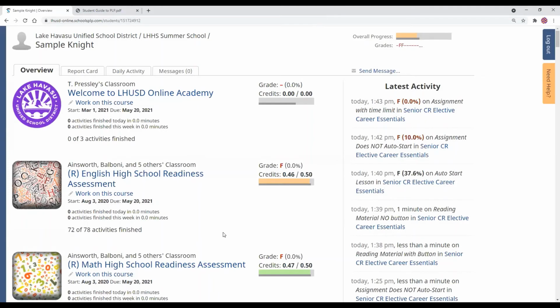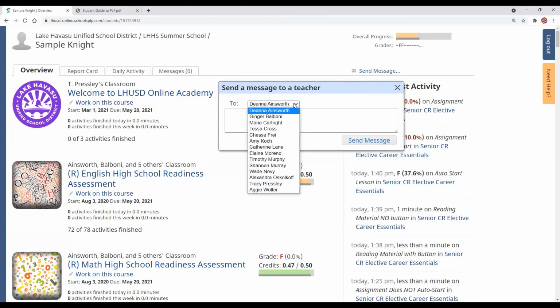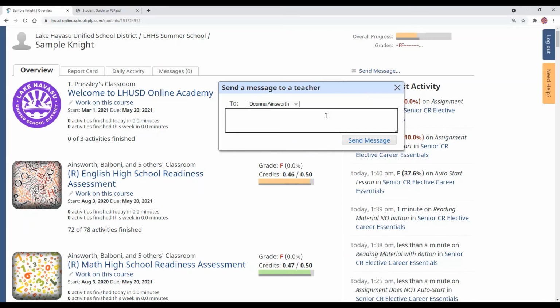If you ever have a question for your teacher while working off campus, the best tool that you can use to reach them is the message feature in SchoolsPLP. From your overview tab, you can go up to send message, and you need to pick a specific teacher from that list. It's very important that you pick the actual teacher assigned to the course that you have a question about. Please don't message your math teacher when your question is about your English class, or your guidance counselor when your question is about your math class. Make sure you're sending the correct message to the correct person.